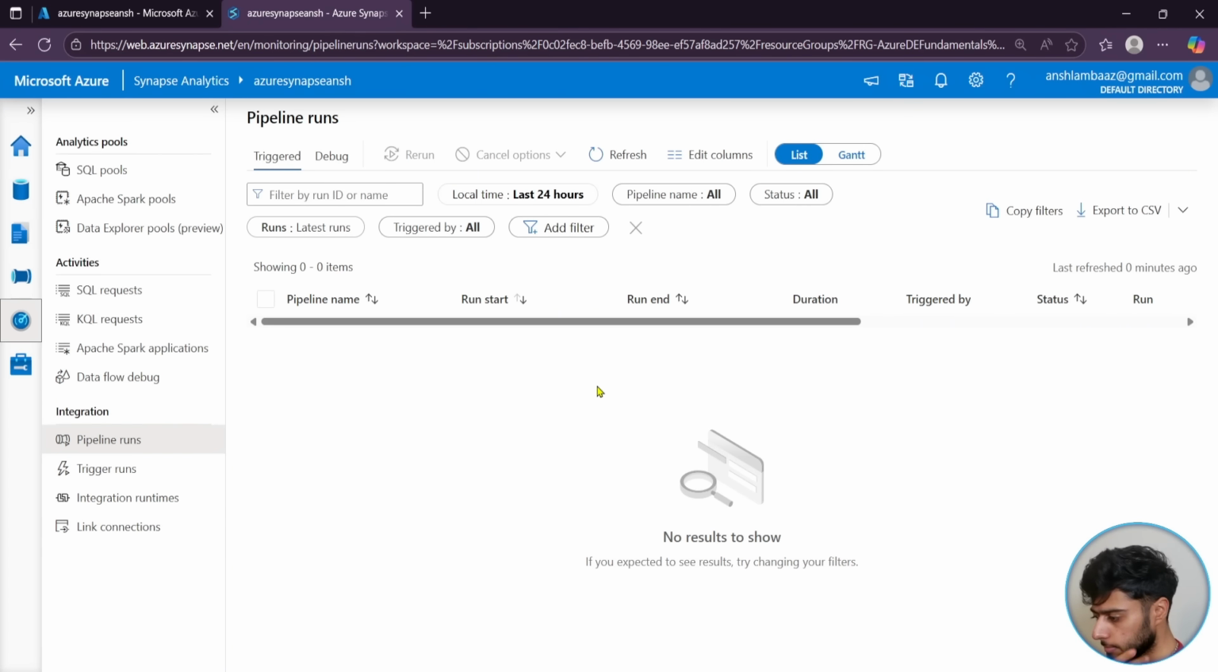Now, if I click on the monitor tab, it is just for monitoring the pipelines. That's it. So here you will see all the pipeline runs, whether they failed, passed, or are still running. Then you will see activity, SQL request, KQL request. Basically, let's say there's a developer who ran a SQL query. You can see what kind of SQL query the person has run. You can literally see that. You can monitor everything, literally everything.